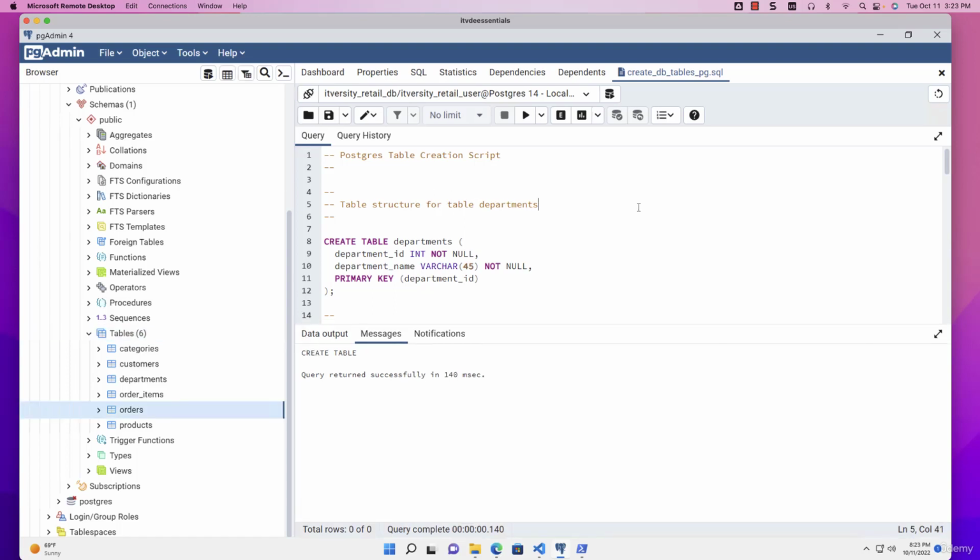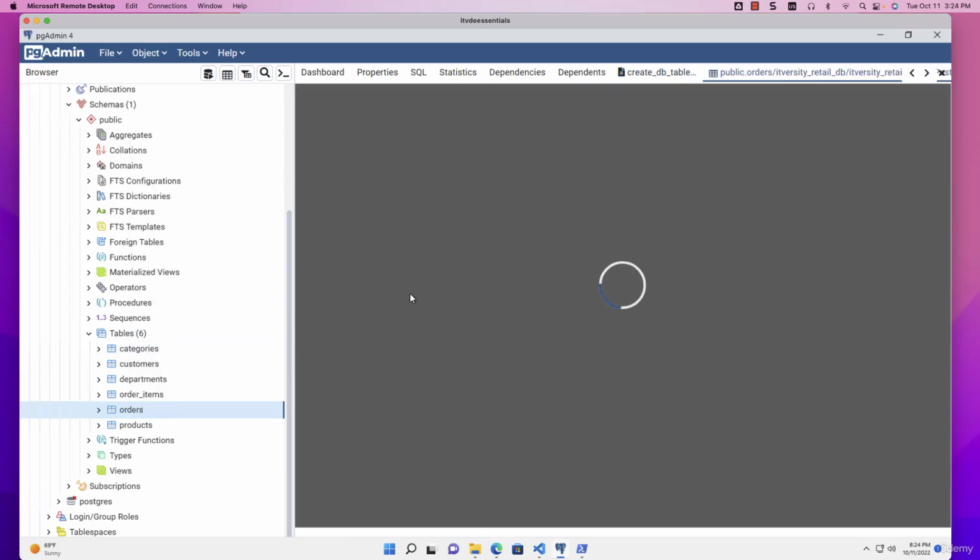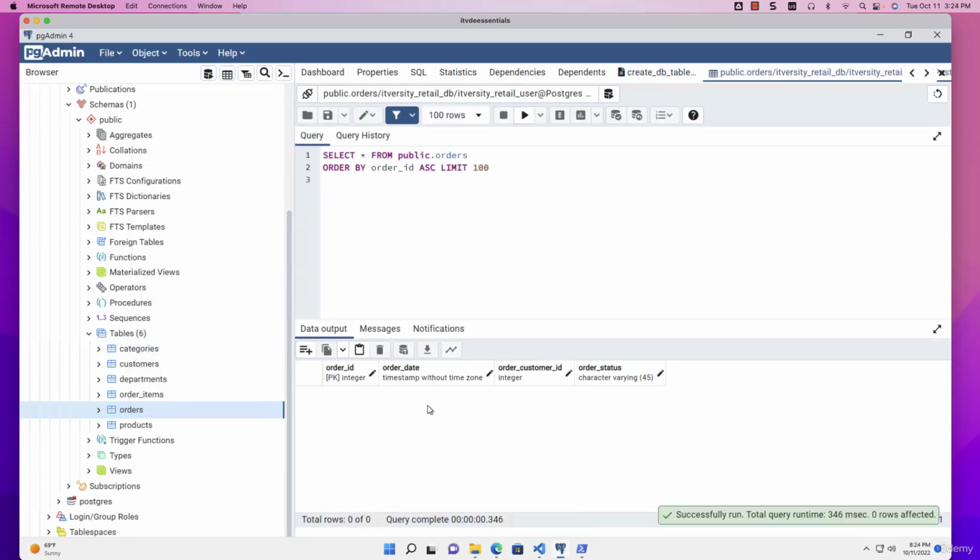As of now, we have executed only the commands in this script. It has only the create table statements. Hence, the tables are created, but the tables should not have any data. If you want to validate, you can right click on one of the tables, then go to view or edit data. Then you should be able to click on first 100 rows. You can review the details here. You can see that there is no data in the table.